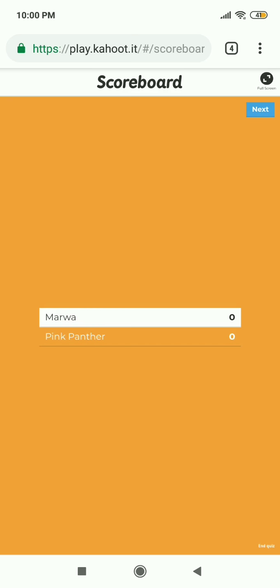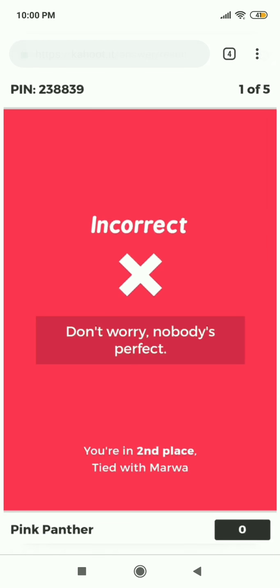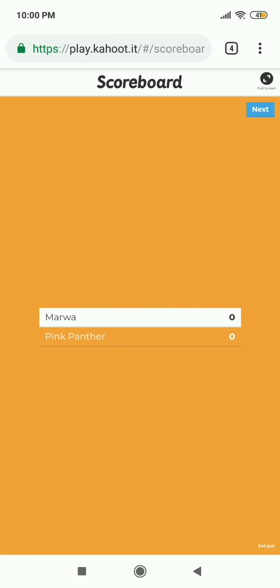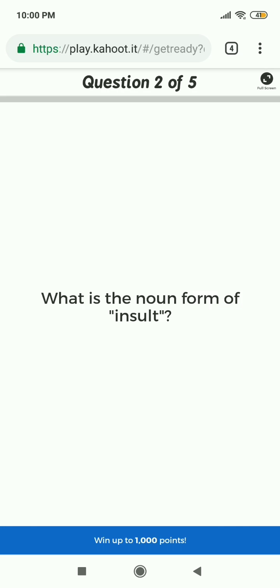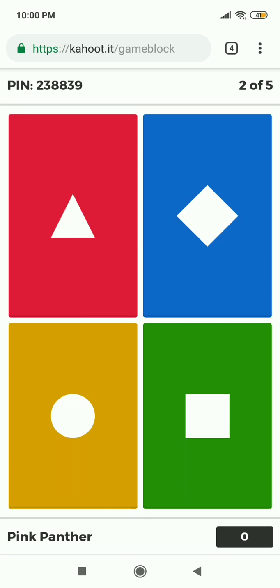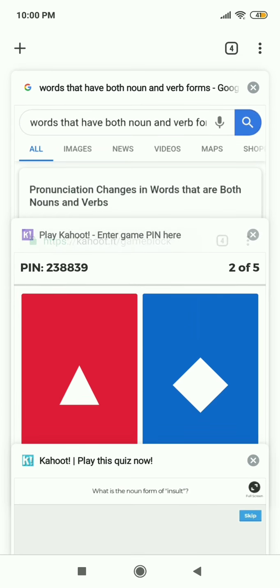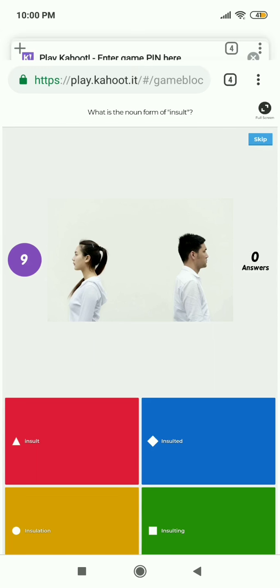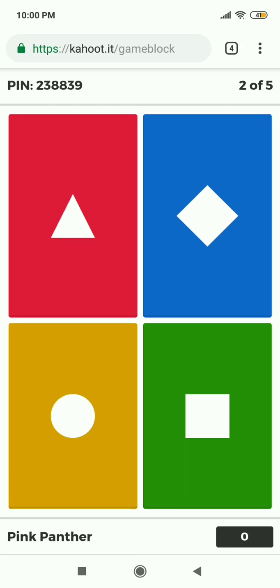Then I can go to next, and then I can see the scoreboard, and you can also see the scoreboard as a student. Now what you'll do is, as a teacher, press next, and then the question is: what is the noun form of insult? As a student you see it on the board in this way. The time is running, which is 20 seconds as I said. Insult, insulted, insulation, insulting. As a student you only get to see the options.